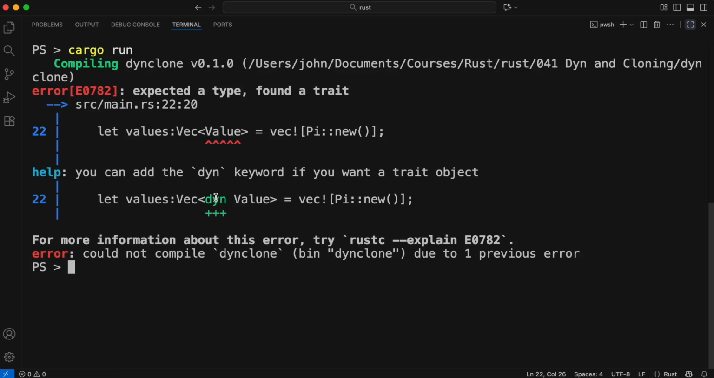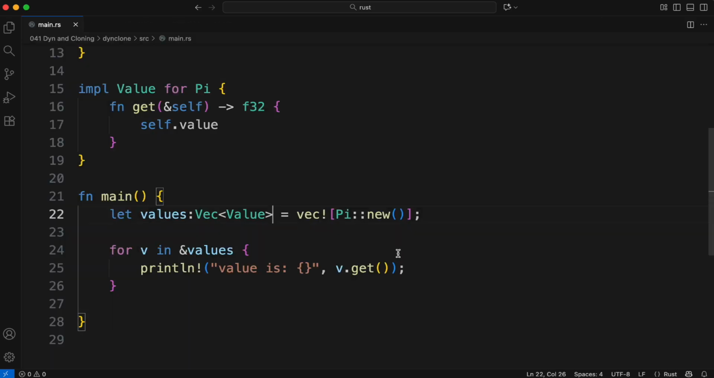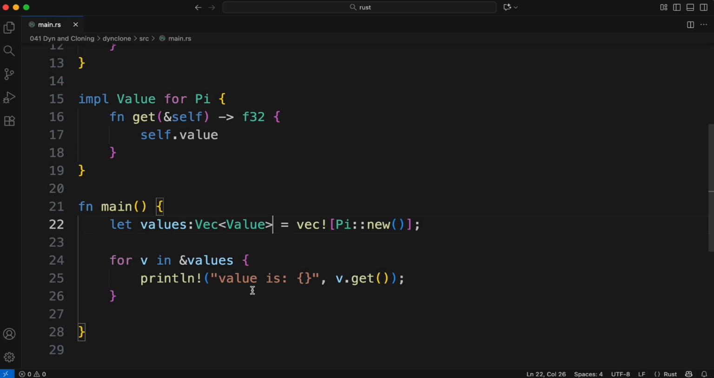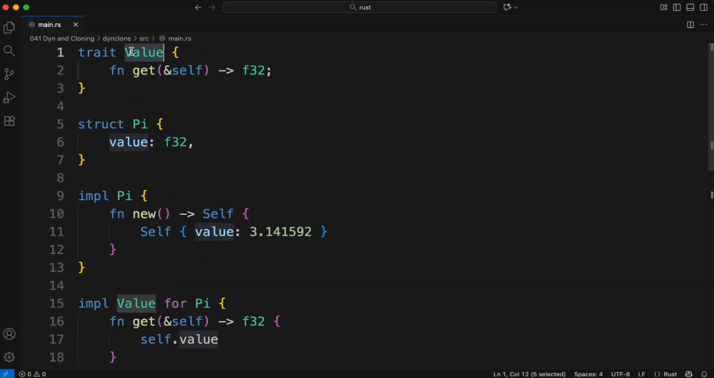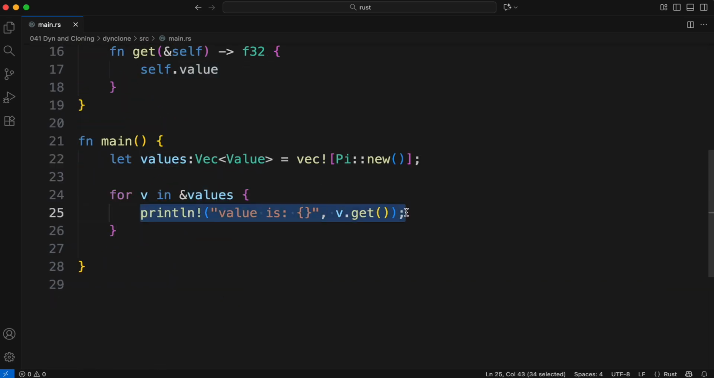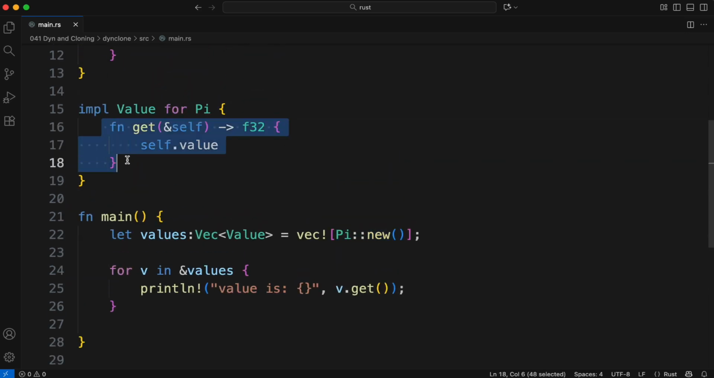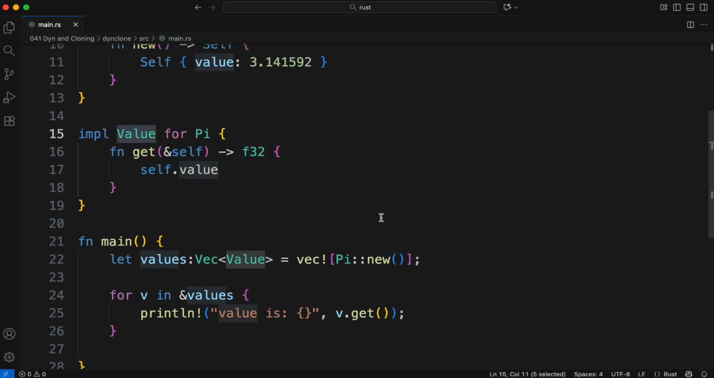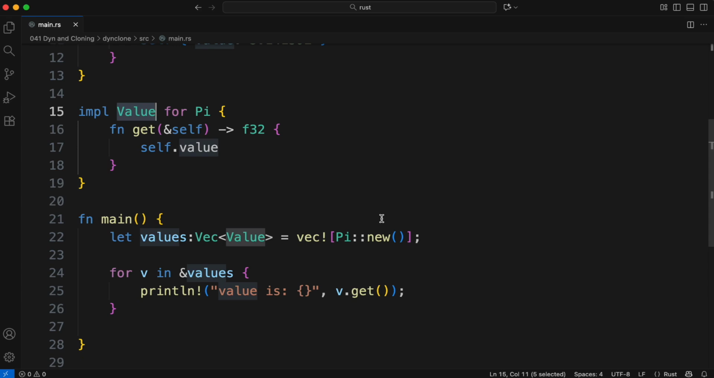And it's basically saying I should add the dyn keyword in there. So what's the expectation that I've got here? My expectation is that I can put other things in this vector that implement this value trait, and then I can call the get method on all of them, and the correct get method will be invoked. So if I've got a pi in there, I want the get method of pi to be invoked. If I create something else that isn't pi but also implements value, I want the get method of that thing to be invoked if that's in the vector, and I get it out and try to call get on it.